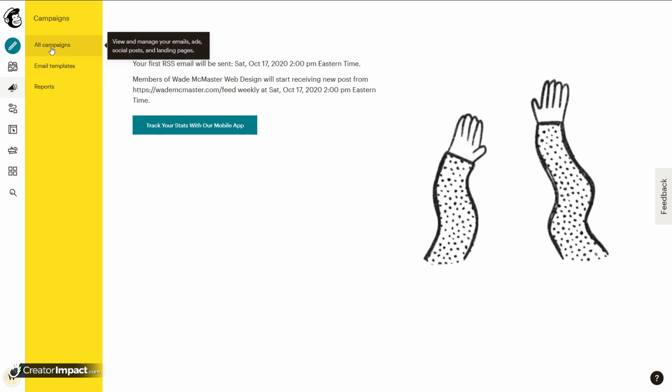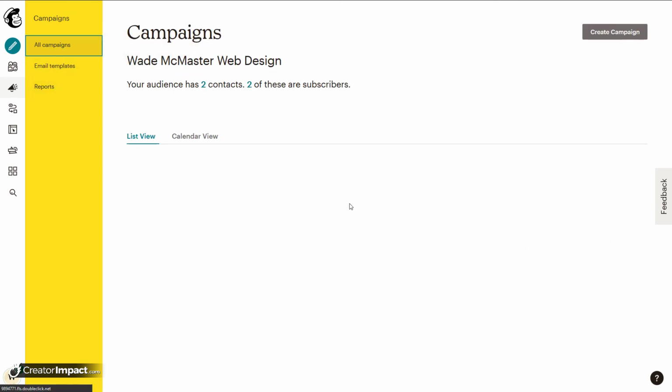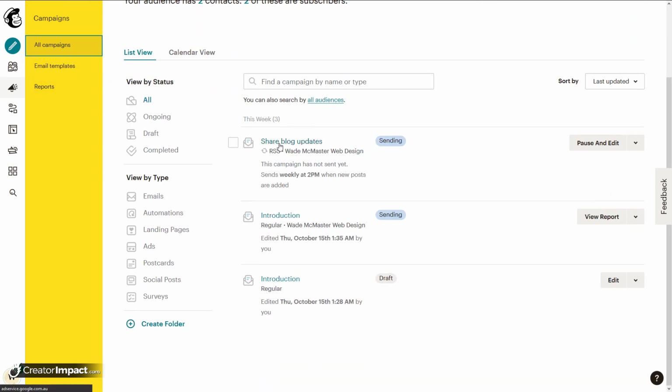And of course, if you ever want to go back and go into all campaigns again, so over here and into all campaigns, and you can see here, share blog updates, you can pause it, you can replicate it, and once you pause it, you can also delete it. So you do have control if you want to turn that off.